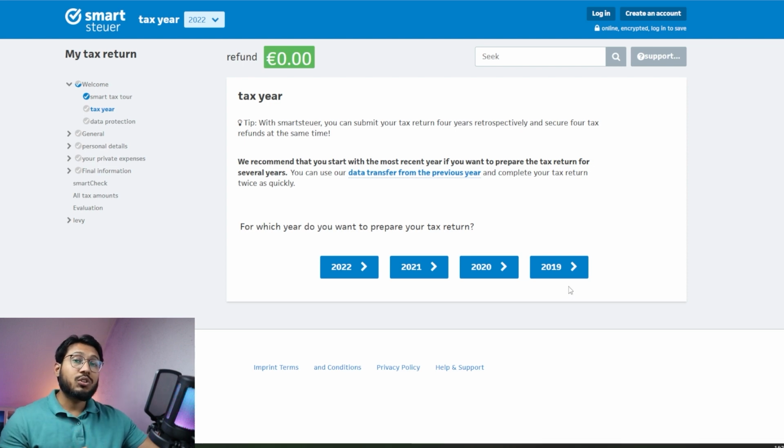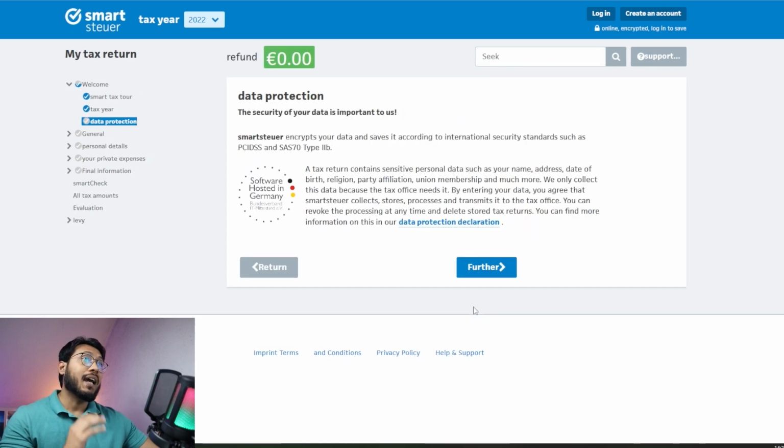Another thing that I want to mention is that even if you are obliged to submit a tax return, you can still submit a tax return for 2021 if you submit it with the help of a tax consultant. So please keep that in mind. But in this case, we are going to submit for 2022. So we click that and proceed forward.